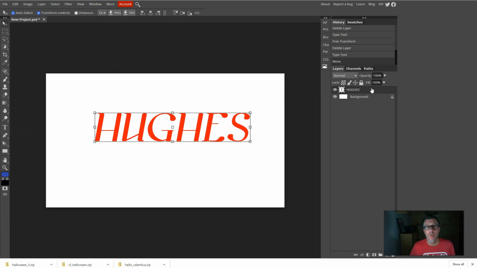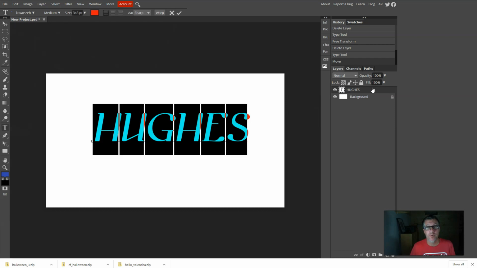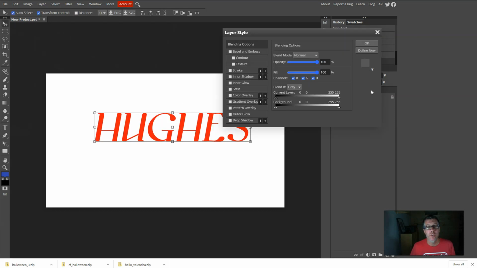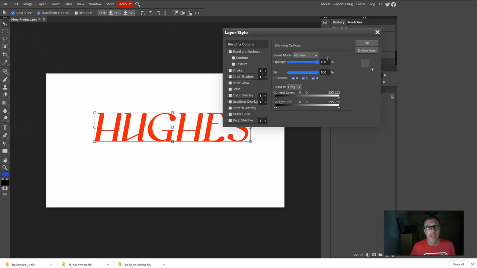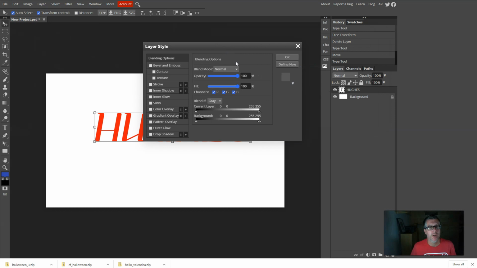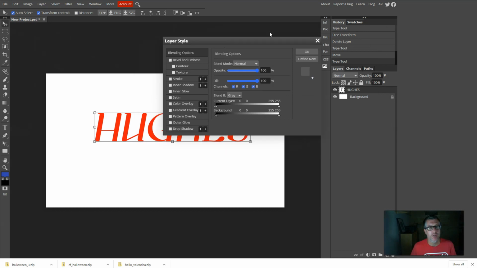So to do that, I'm just going to double click on the layer here, not on the name. Remember, double clicking on the name itself will actually rename it. So I'm going to double click right here on the right hand side where there's nothing, and that brings up this layer style box right here, and you have all these different options on here that you can play around with.